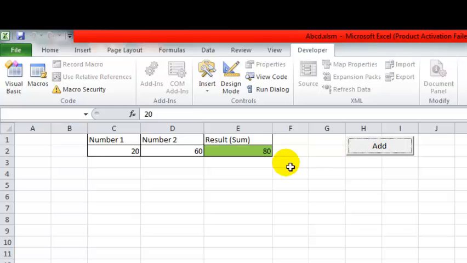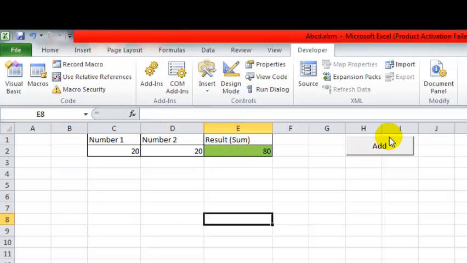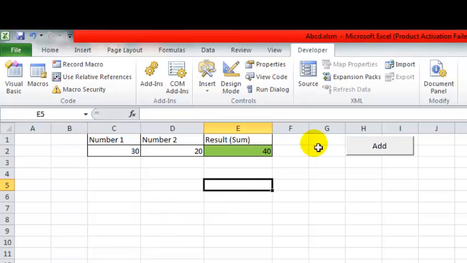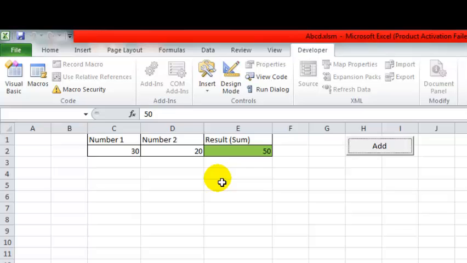I click on Add. See, 20 plus 60 is 80. If I change any number to 20 and click on Add, it's going to change to 40. See, I don't have any formula in this. I am just using this macro. 30, I press Add, it's 50. So this is a very simple kind of macro.